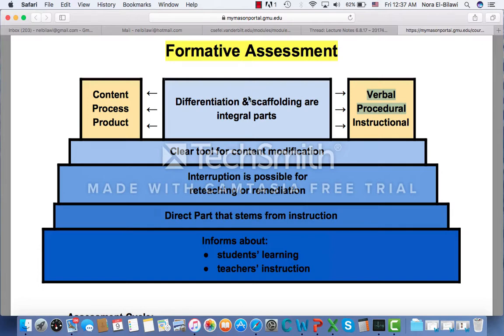So for formative assessment, when you are using formative assessment with ESOL students, the top of your pyramid is differentiating and scaffolding this assessment.